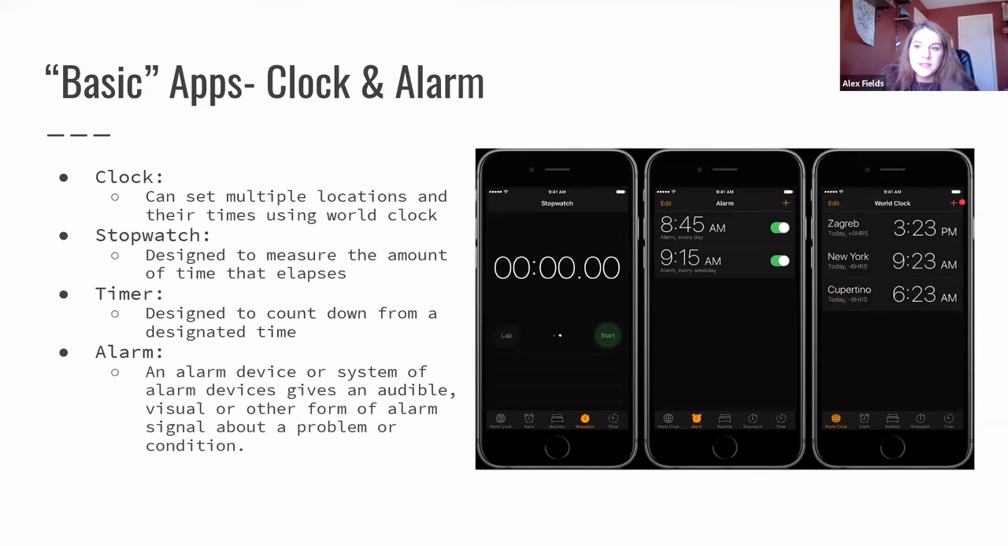Can everybody see my pointer? Yes. Okay. So with this little plus sign, you would search your location. So it would be Cleveland, Ohio. But if you have someone that lives in another state, or in another country, and you want to see what time it is there before you give them a call, you can add another location.